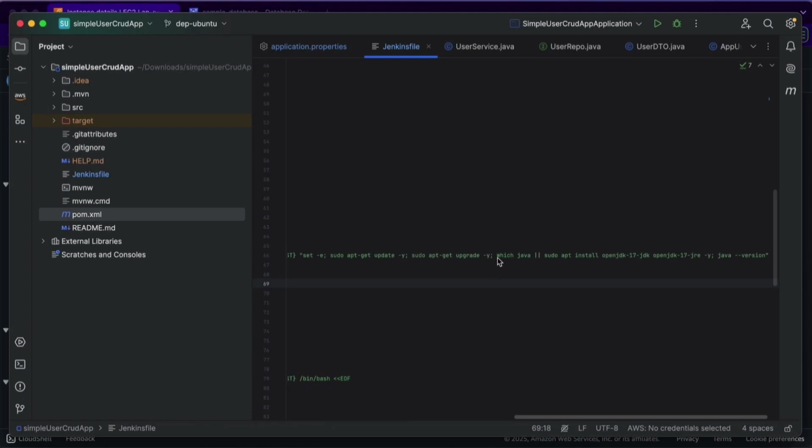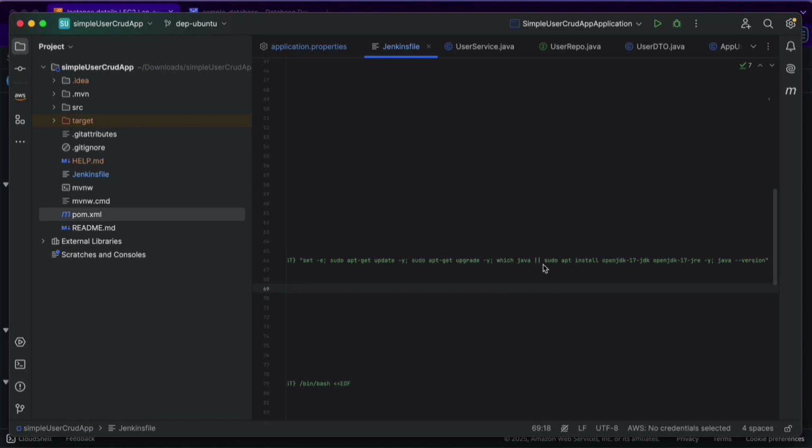Okay, and we are checking here if Java is installed or not. `which java` returns the directory where Java is installed. If it doesn't return anything, that means Java is not installed. Then the command after the OR should be executed. So this is the installation script for installing Java 17 on Ubuntu. After that we are checking the Java version, and this output will also be printed to the console. In case Java is installed, then `which java` will not return a blank output, and this part will not be executed. That is why an OR symbol is there.